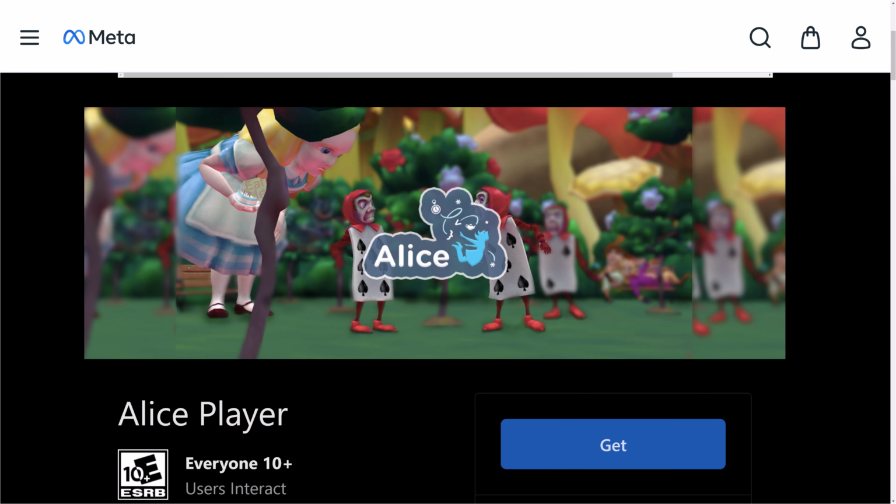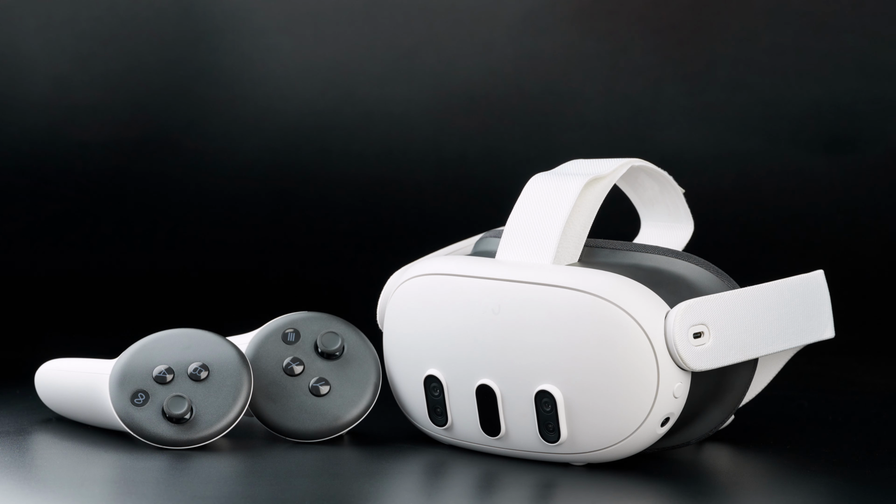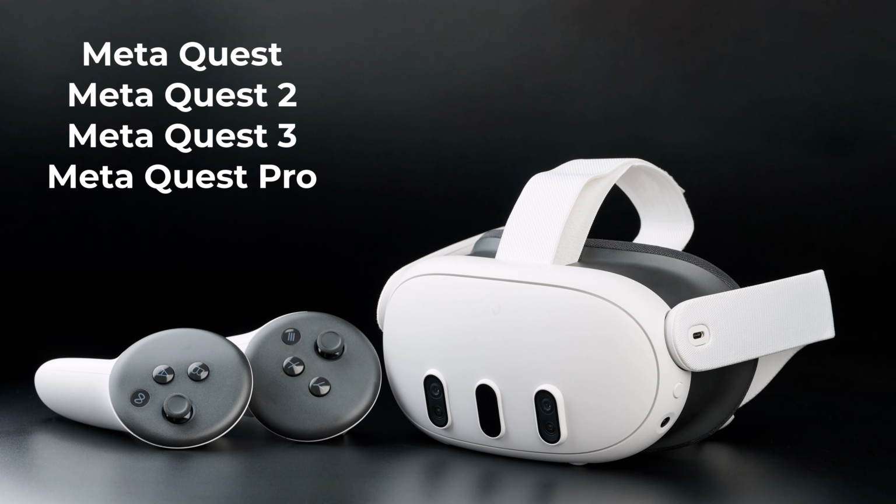Recently, the Alice project released an app in the Meta App Store. This allows Meta's Quest series of headsets to independently run Alice VR worlds without needing an attached computer. This makes using Alice 3 in VR much more cost-effective and accessible.